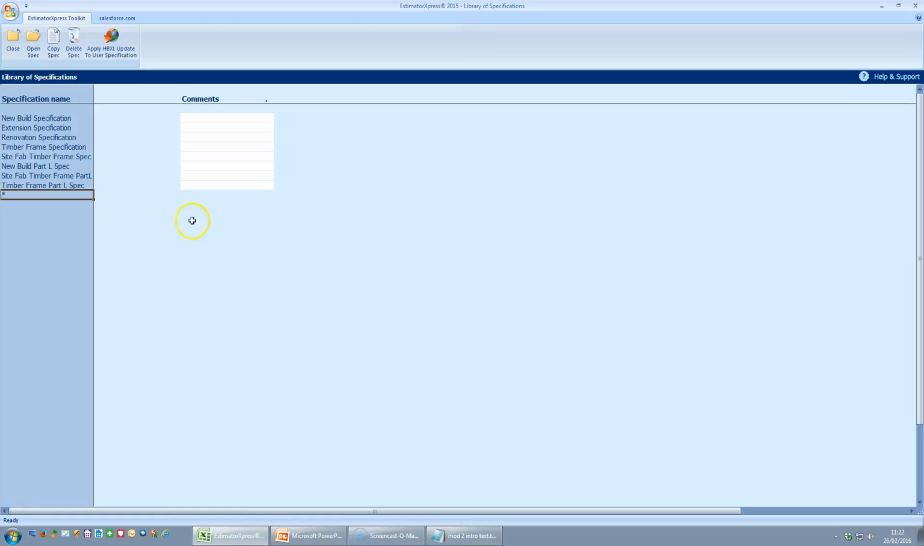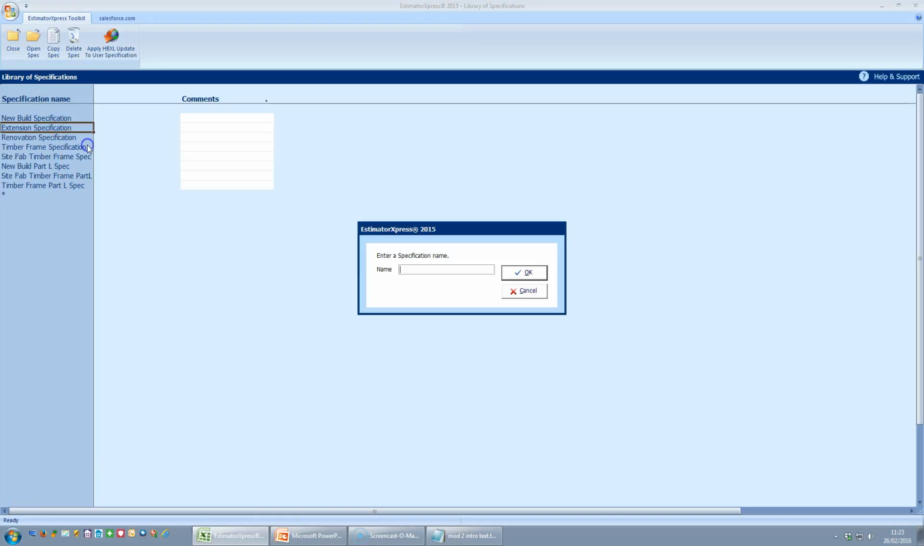So what we're going to do is we're going to create our own specification, which means we can do some editing, and it won't affect any of our real specifications. So to start off, click on the extension specification, and then click on Copy Spec. You can do this on the top menu, or you can right-click and do Copy Spec. You'll then be asked to give the specification a name. Make sure this is something that is meaningful. I'm going to call mine Ed's Extension Spec.